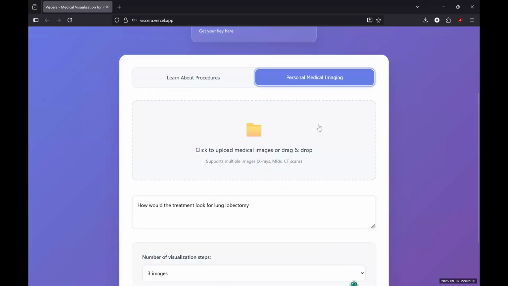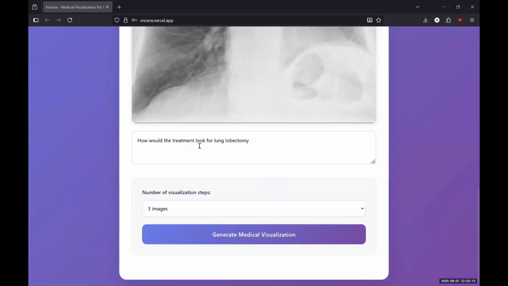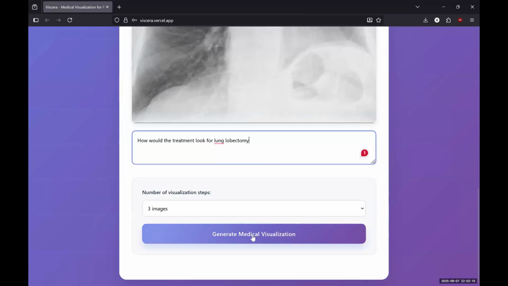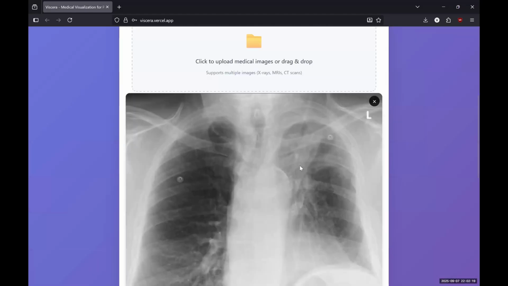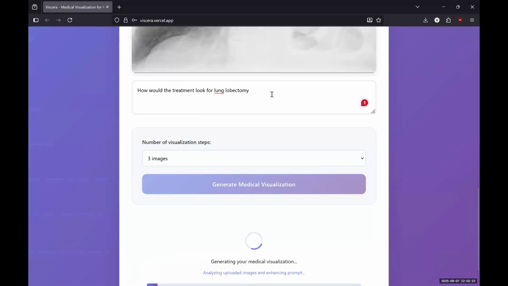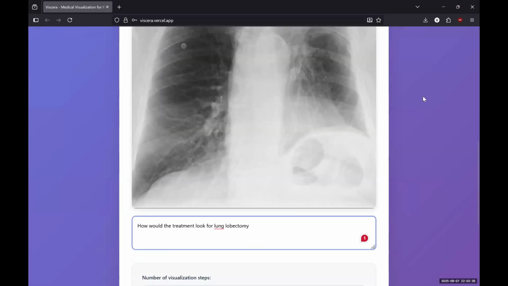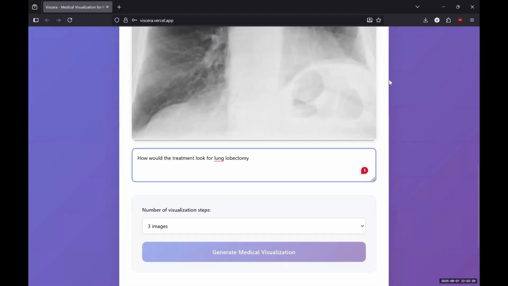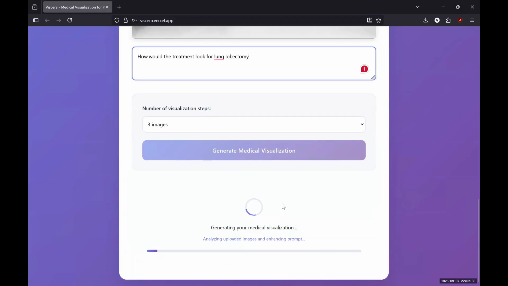Great API there. The personal imaging would allow you to analyze something specific related to, for instance, here, lung lobectomy as an example. And if you visualize that, it will try to analyze the specific image. Now, my query is not necessarily the best. Here, it definitely needs to be more precise. It's just an example. It's about to complete it, and hopefully we'll see some of the results.